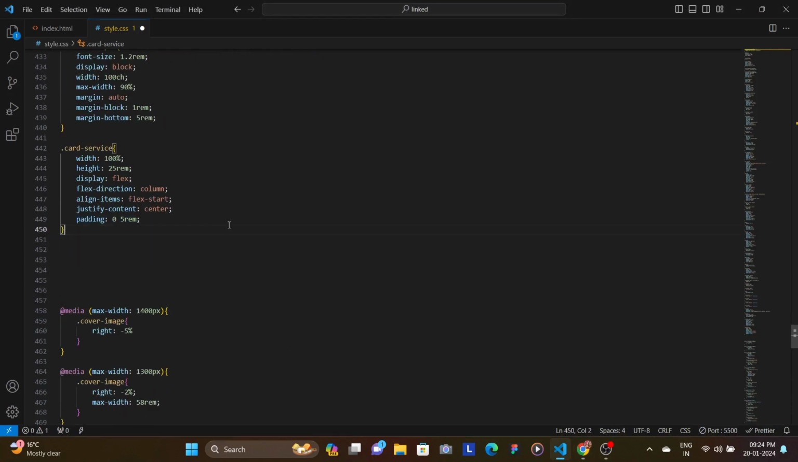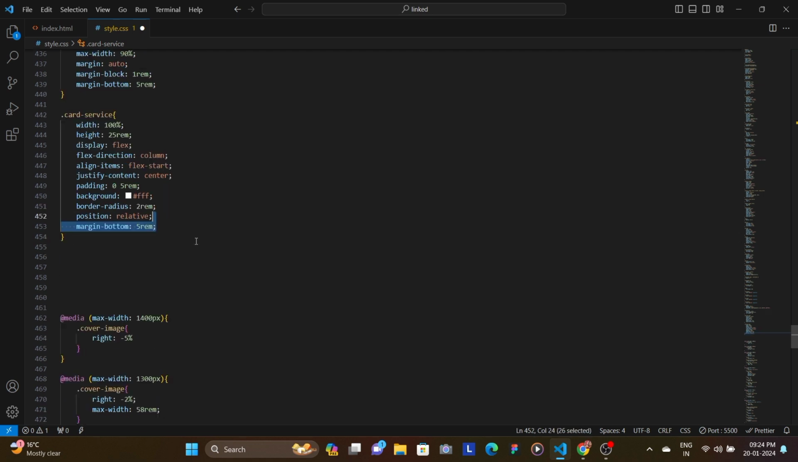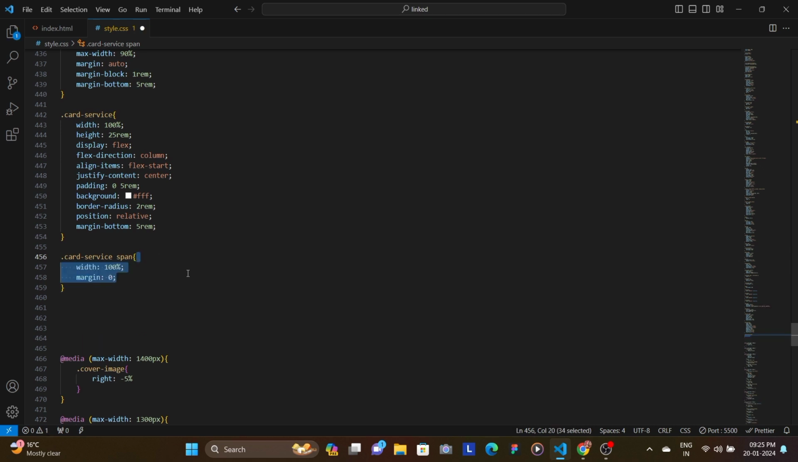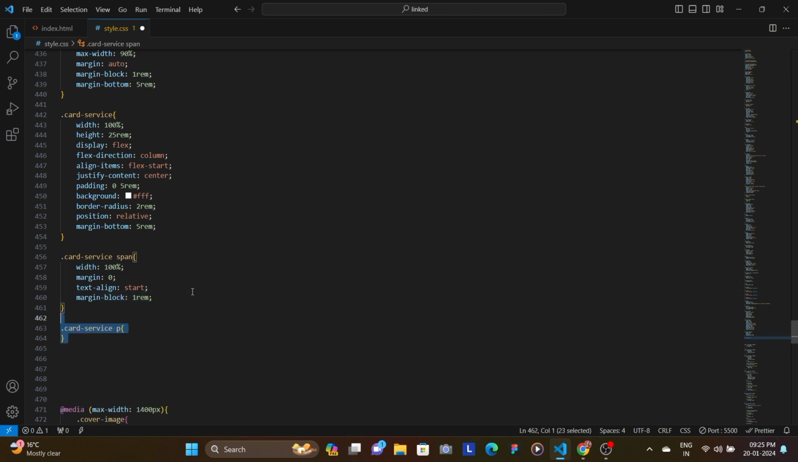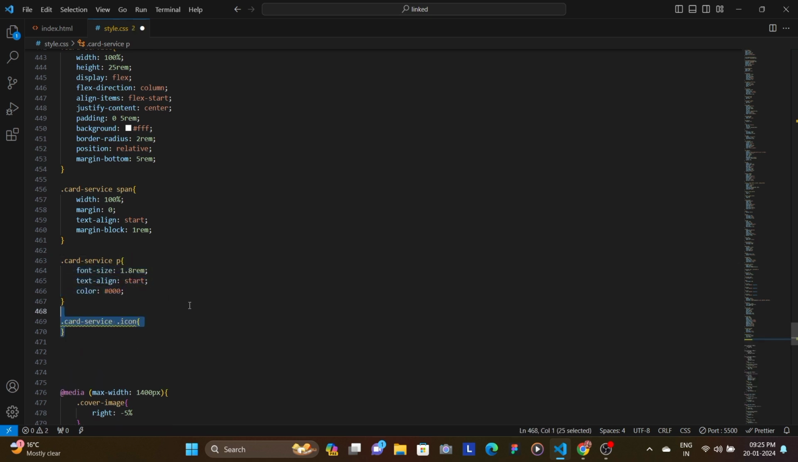Padding of left and right 5 rem and a background of white with border radius of 2 rem, position relative, since the arrow button is gonna be placed absolutely, and a margin bottom of 5 rem. Now we're going to target the span inside of services. We're going to give it width 100%, margin 0, text align of start, or you could have written left, and a margin block of 1 rem. And then for the paragraph, same text align, start, font size, and color.